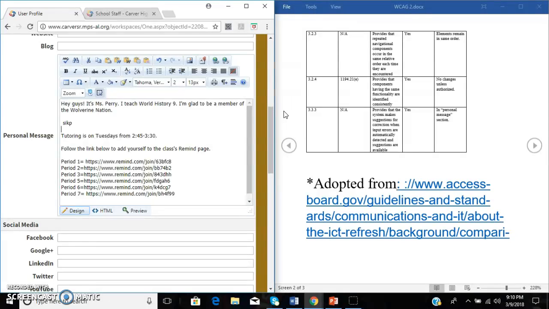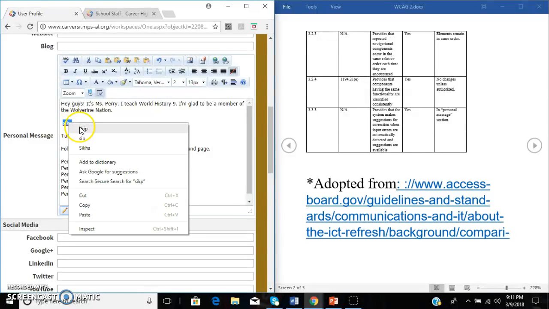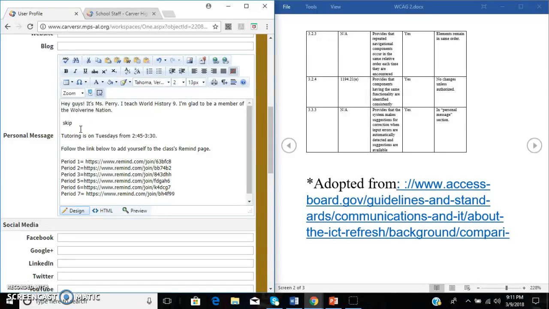The last criteria deals with does the system make suggestions for correction when input errors are automatically detected and suggestions are available? That is found primarily here under the personal message section. As you can see, this is not an actual word, but it alerted me with an underlined red line. Now, if I right click, I can find suggestions that the system thinks I may be attempting to say, so it helps me to correct them.